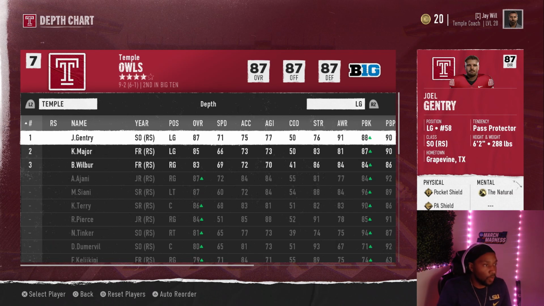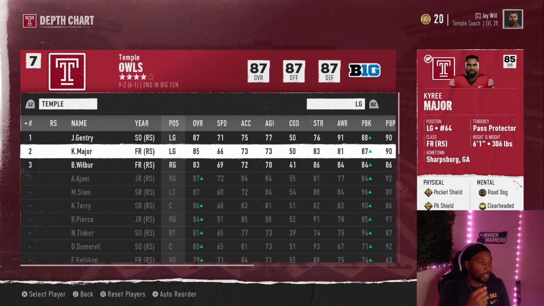Now, making our way over to the O-line. I'm not going to cover each position, but y'all have to consider strength. Joel right here, 87 overall. He is the highest overall rated player on our whole team. He's a pass protector. That's why I don't like the pass protector no more, man.